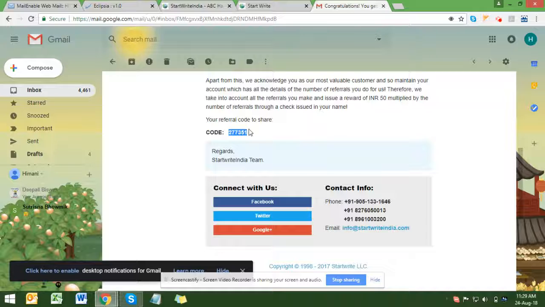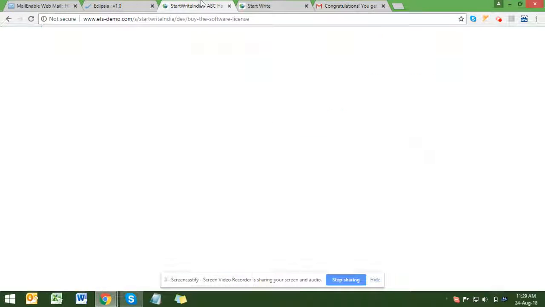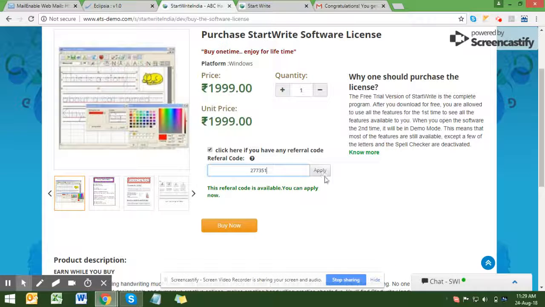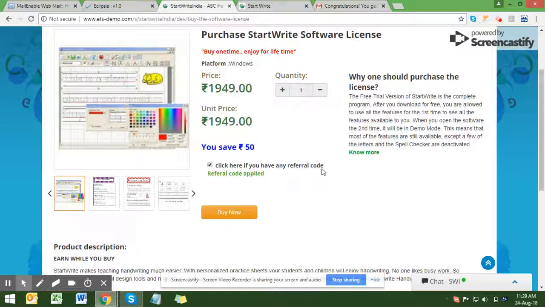So let me show you by applying this referral code here. Let's click here, and you must insert the code here and click on the apply option. Once you apply it, you see it says you save rupees 50. That means the earlier price 1999 has been reduced to 1949. So isn't it really beneficial? The more you refer, the more you are going to earn even while using the Startwrite license.